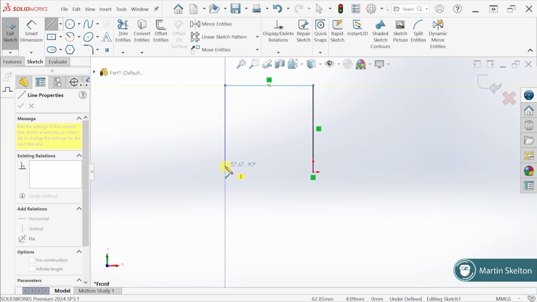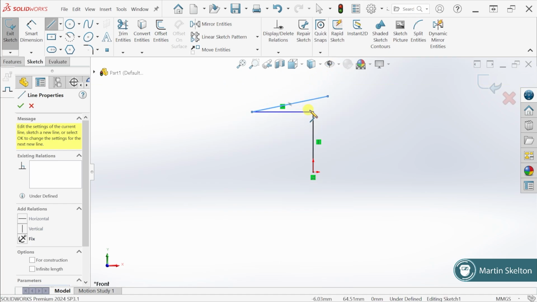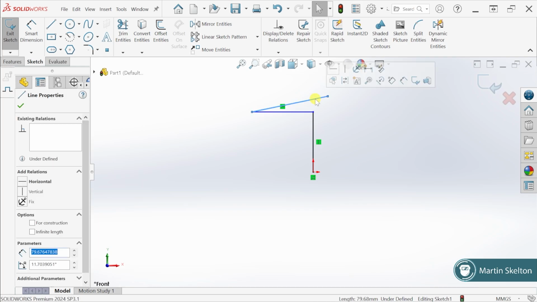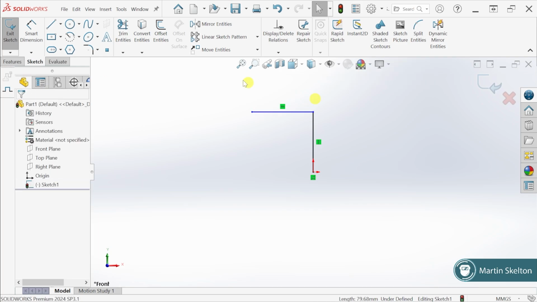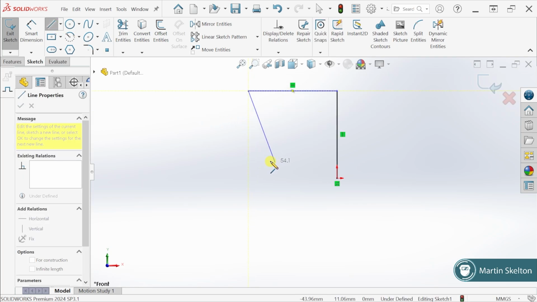This brings me to another few things. Right here at the moment, if I drop down on my eyeball here, I have this box ticked. And this box says View Sketch Relations. Control the visibility of sketch relations. Well, I want to see what my visible sketch relations are, so I'm going to leave that one on. And I have a mistake here, so I'm going to use my selection, click, and just press my DELETE key. And then I'm going to go back to my line, and I'm going to start my line again.